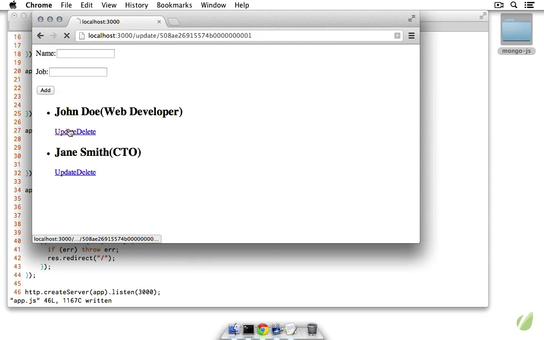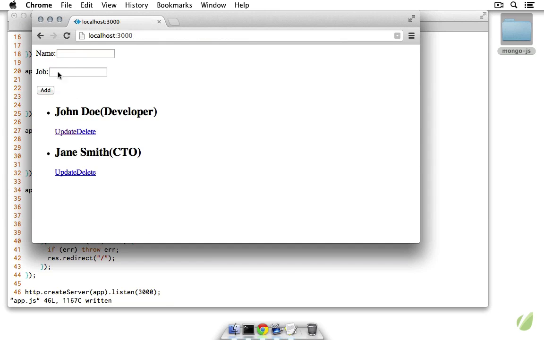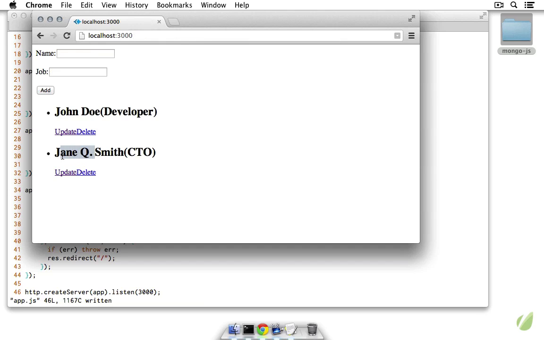And now click update, change this to developer, update. And now we're brought back home and you can see he's changed to developer. Let's try changing Jane Smith. We'll change her name to just include her middle initial of Q, Jane Q Smith. Click update, and you can see that now her name includes her middle initial. So we've done reading, we've done writing, we have done updating. All that's left is deleting.